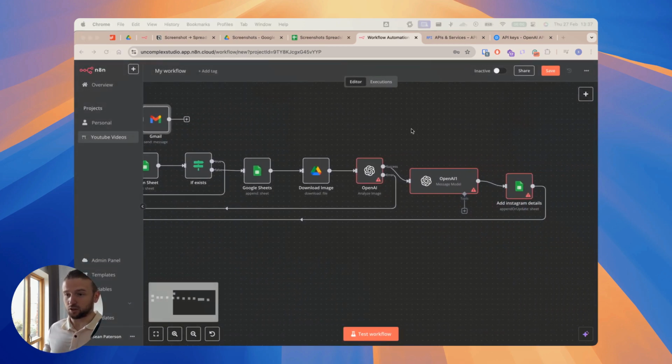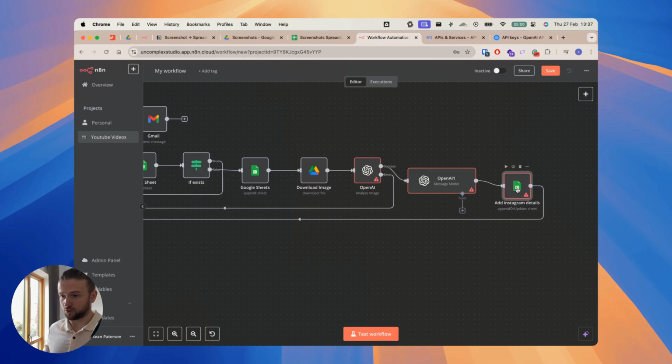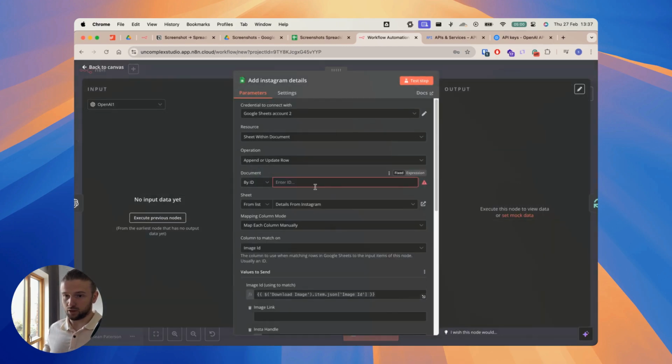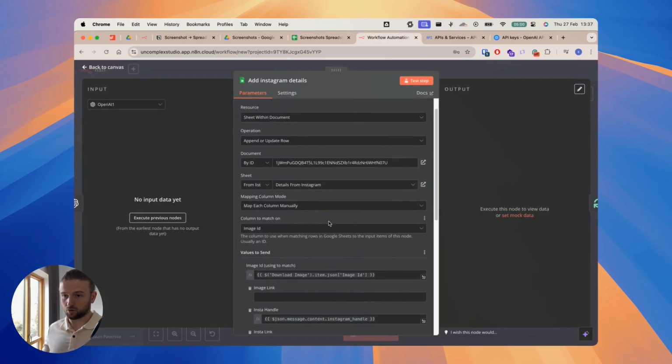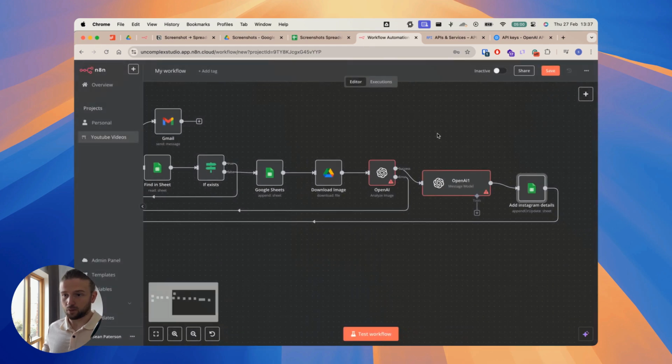The last ones that we still have this on, oh apologies, this Google Sheets is not connected. I'm going to do the same, enter the ID, connect it up here. OpenAI, this is another one that's a little bit more tricky.